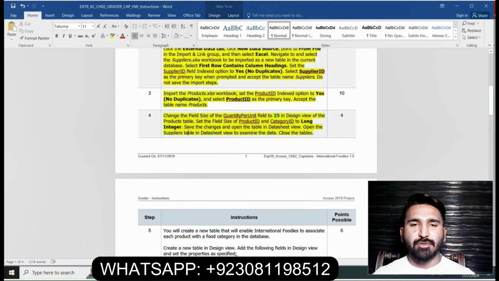Next, step number 4. Change the field size of the Quantity Per Unit field to 25 in Design view of the Products table. Set the field size of Product ID and Category ID to Long Integer. Save the changes and open the table in Datasheet view. Examine the data, then close the table.